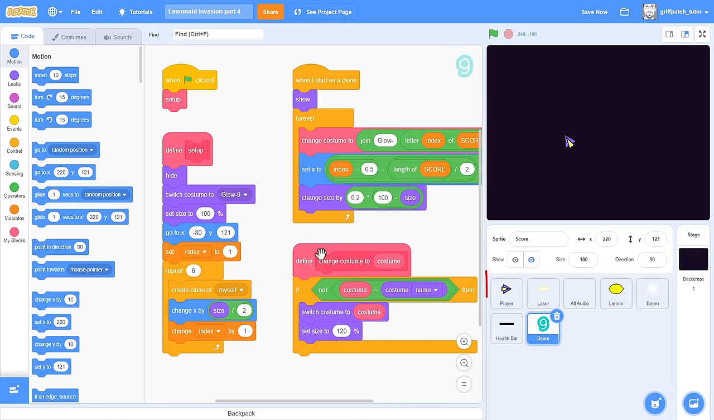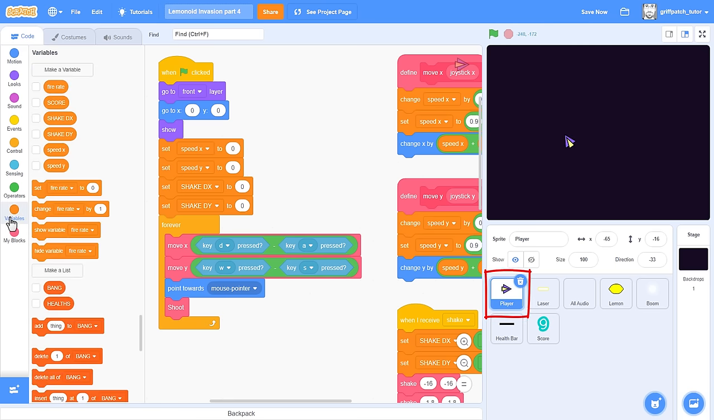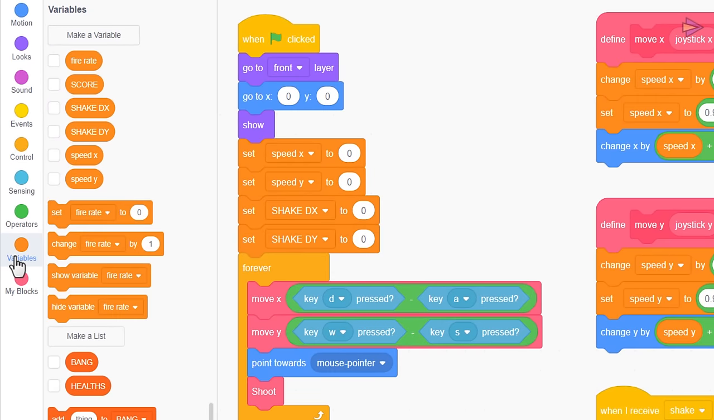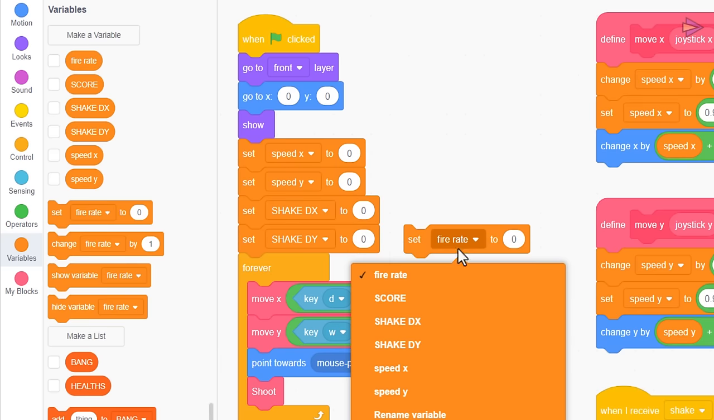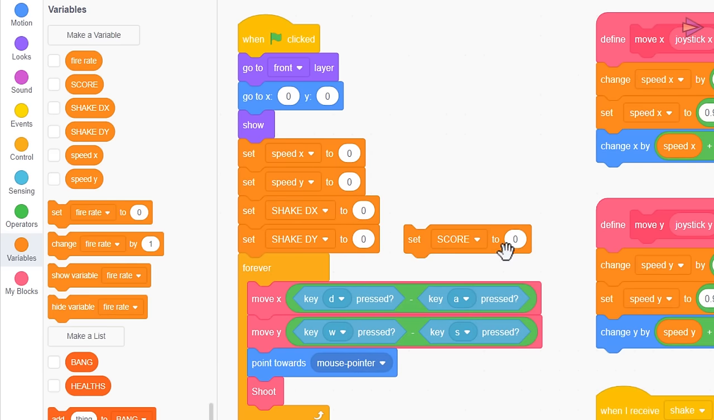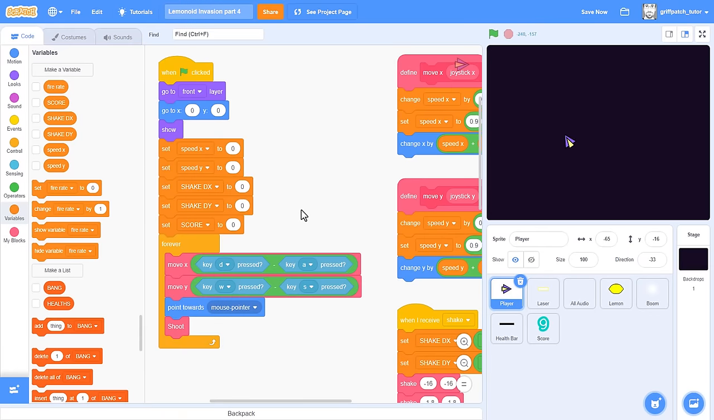But just before that, click into the player sprite because it's always important to reset our variables when the game begins. If you look in our variables, a new variable has appeared named score. This is a for all sprites variable that came as part of the number counter sprite. We're going to want to set score to 0. And just drop it in before the forever game loop begins. Great, our score will start at 0.